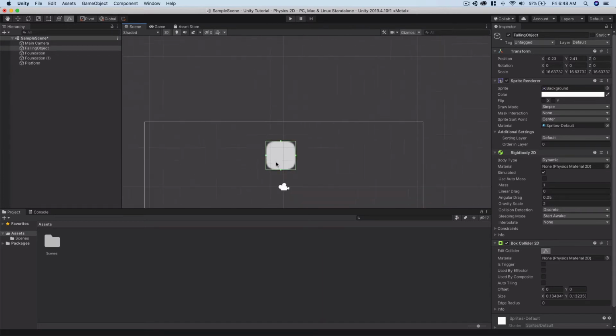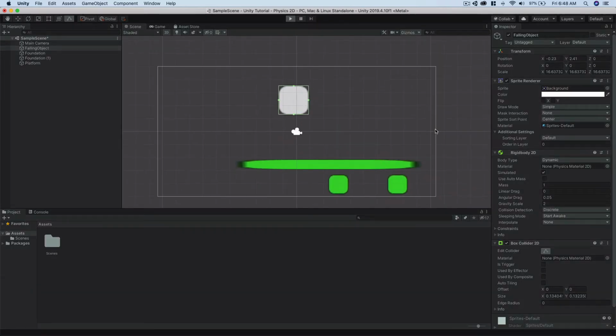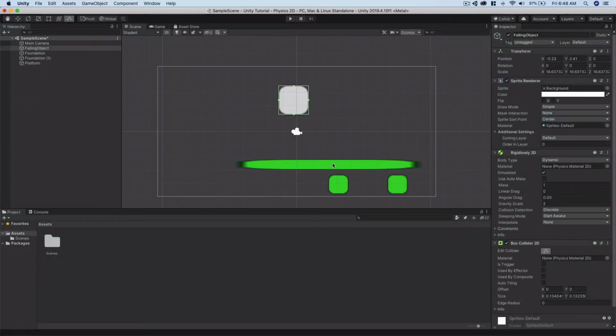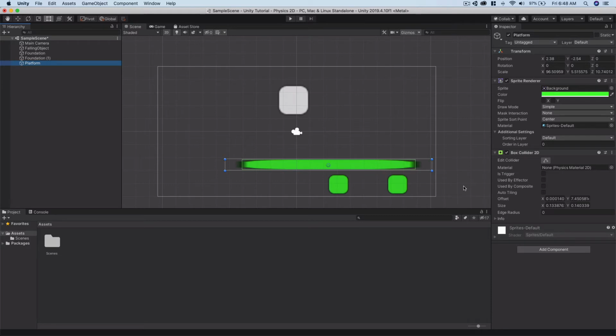Okay, now we can play it and see the effect. As you can see, it interacted with the platform without the platform having a rigid body component. The only object that has Rigidbody 2D is our falling object, and that's fine, since we don't want the platform to be affected by physics. It's just there to be considered by physics.